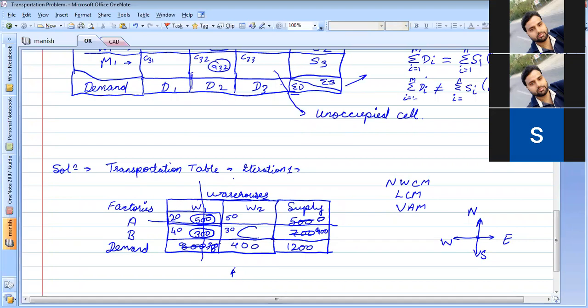So I'll make the final allocation here. What will be the allocation? Supply is 400, demand is 400. So it will be 400. This is also becoming 0. If your problem is balanced, you will see that after allocations, all will become 0. Correct?